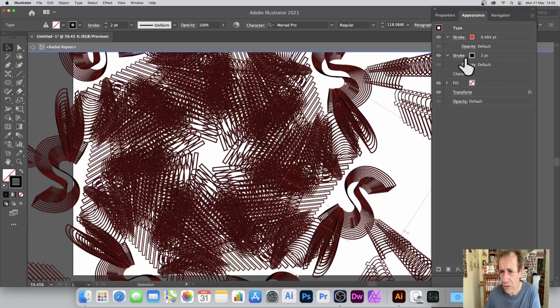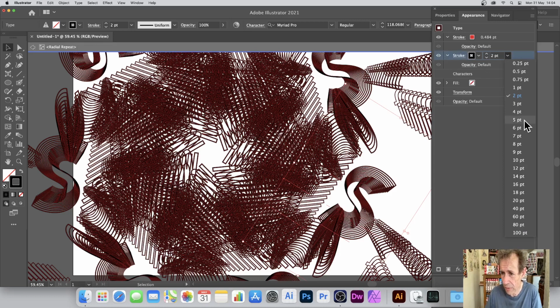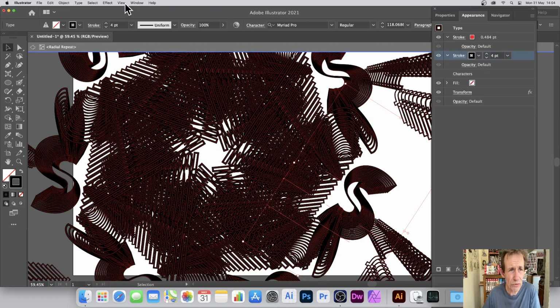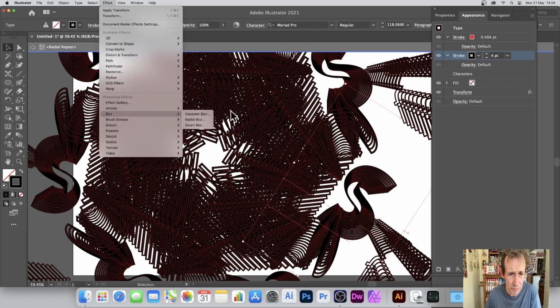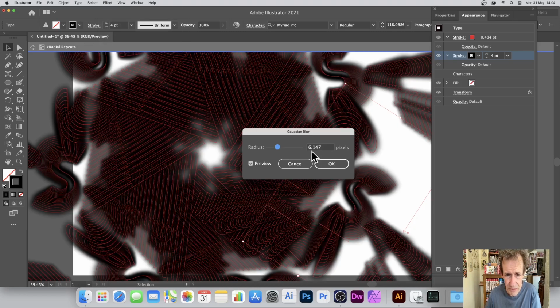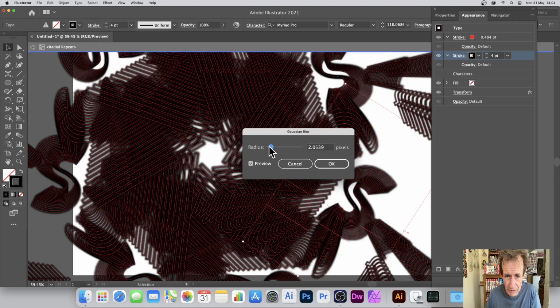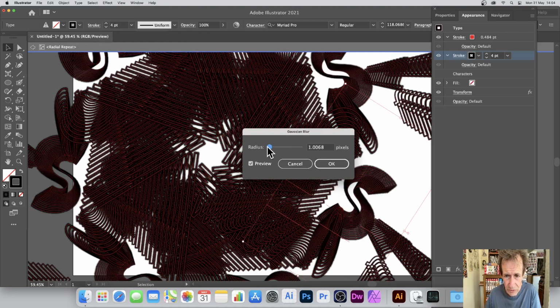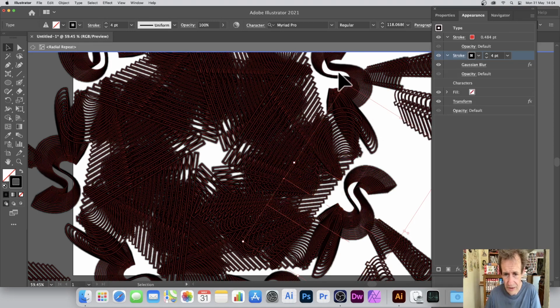What you can do, you can also apply effects, maybe just to the one stroke. So maybe that one, the black one that's 2 point, you can make it obviously a bit bigger, 4 points say. You can also go to apply effects. So Effect, and maybe go down here, Blur, Gaussian Blur. So you can give a bit of a blur there, maybe not that high, but about there. So you can just blur it a bit. Click OK, and it's still live. You can still edit this design and still manipulate this design.